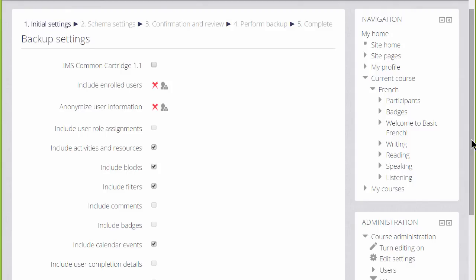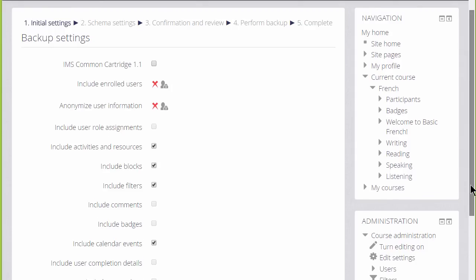But for us beginners, first of all, note that there are X's next to enrolled users and user information. That means that because we are teachers and for security reasons, we can only back up the actual course content, the resources and activities. We can't back up the data that our learners have included. If you need to have your course with all of your learner data, then you need to have your administrator back it up for you.